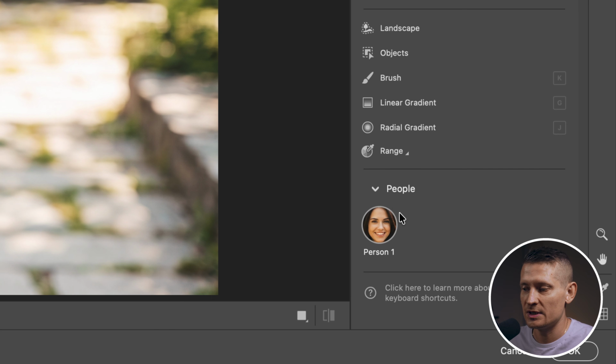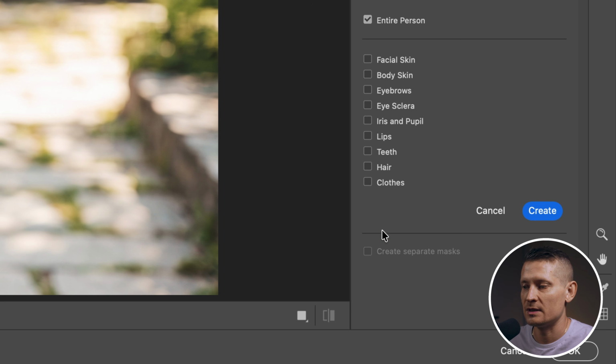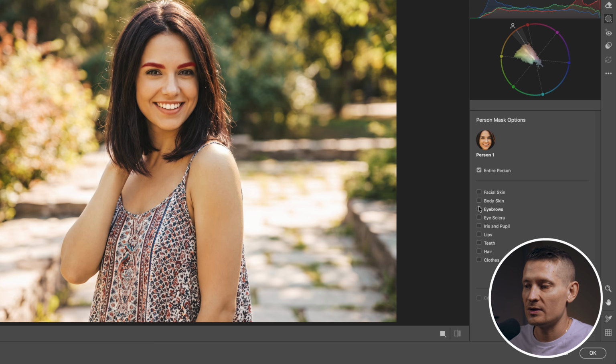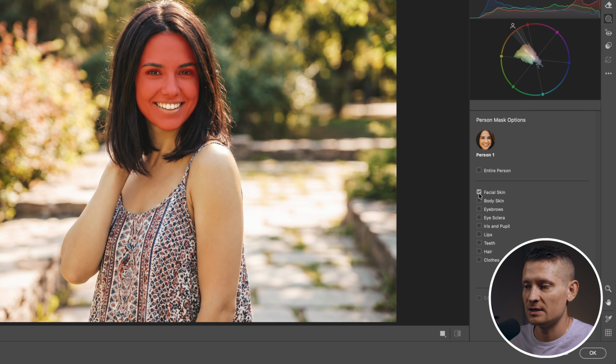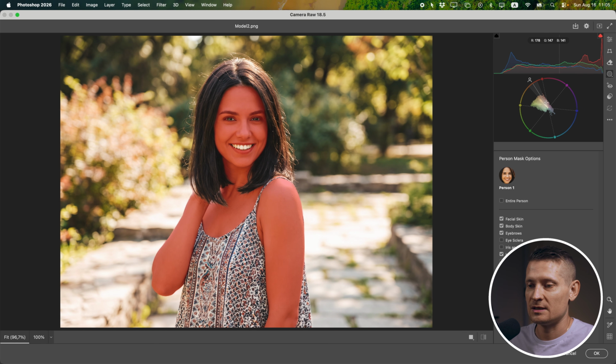Then we have our person here. So I'm going to click on person 1 in the section of people. And then we can select what we want to mask out. We want to mask out all the skin in the image. So let's select facial skin. I'm also going to select body skin, and I'm also going to select eyebrows. And let's also do lips. So you want to make sure you select all the skin in the person.